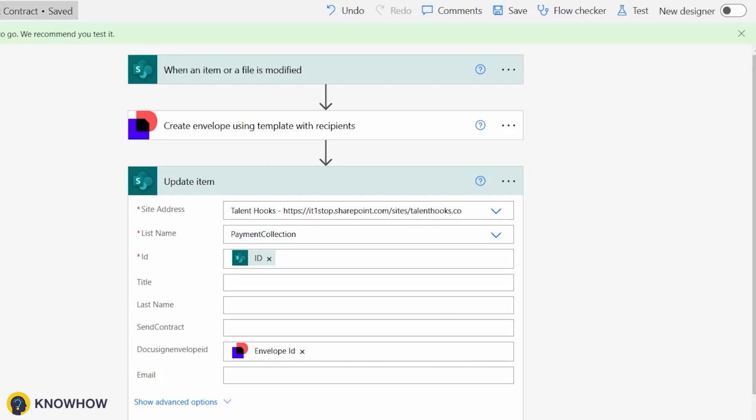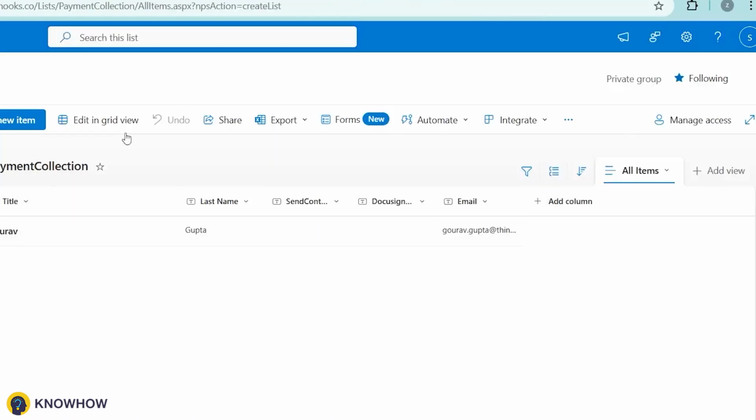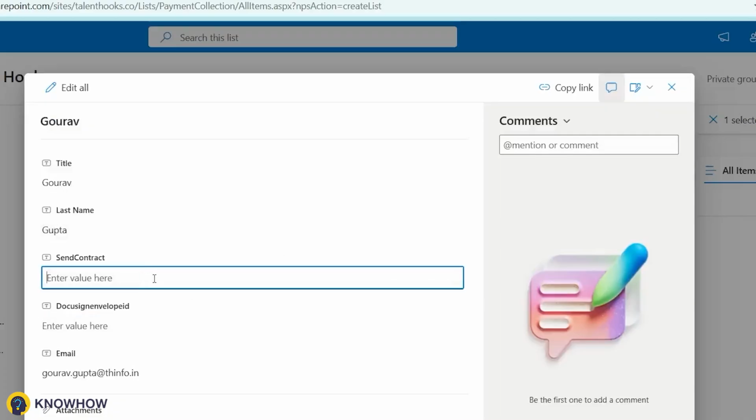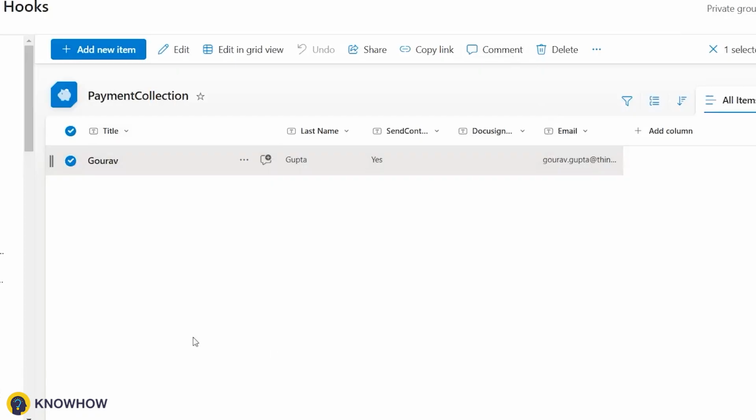Now I will test our flow by editing a record in my SharePoint list. So I will go backwards. Now I will simply go to my SharePoint list. Here I will edit my record, and in the send contract, I will set it to yes, and we will wait for our flow to run.